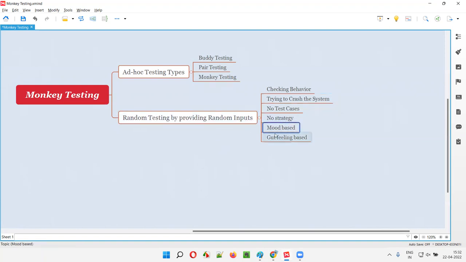Here, it's all based on mood, okay? There are no boundaries, complete freedom is provided to you. You can behave like a monkey and perform testing whatever you feel at that point of time. Whatever feeling you have at that point of time, you can clear it out by performing this monkey testing. It is gut-feeling based testing where, if you feel like, okay, I want to test like this, complete freedom is given to you, just go there and attack it and then test it. That's how monkey testing can be done.